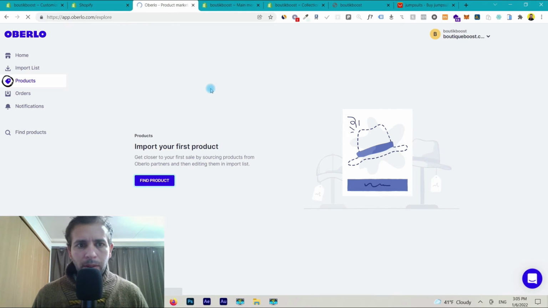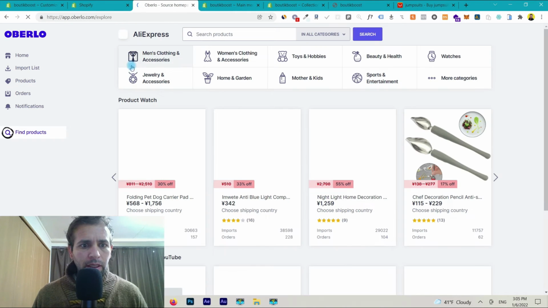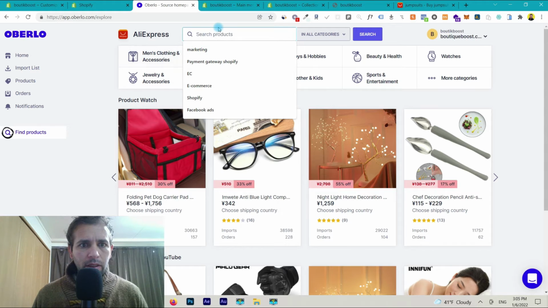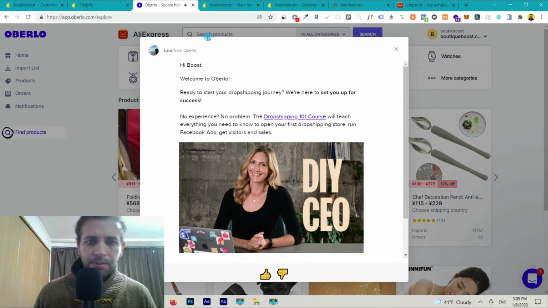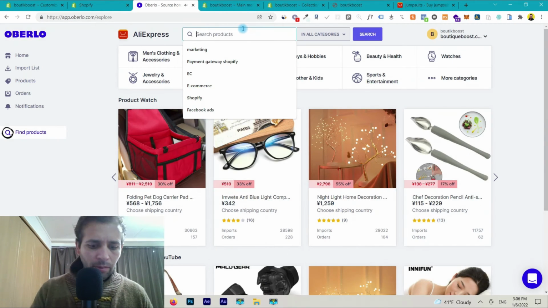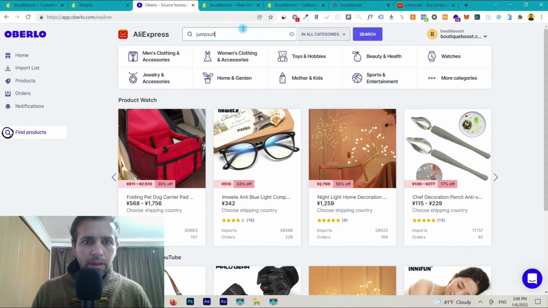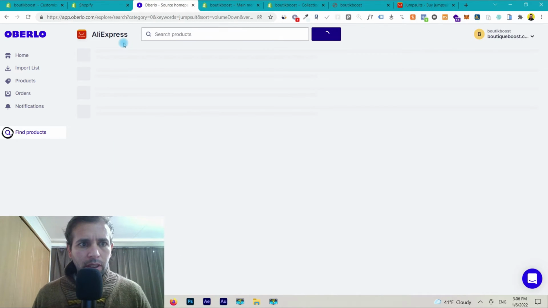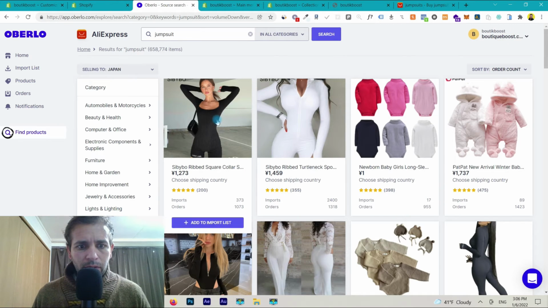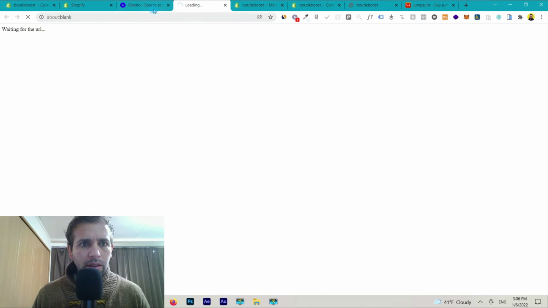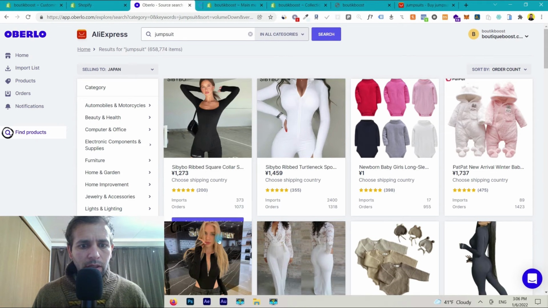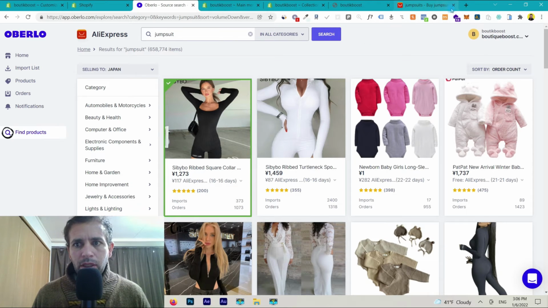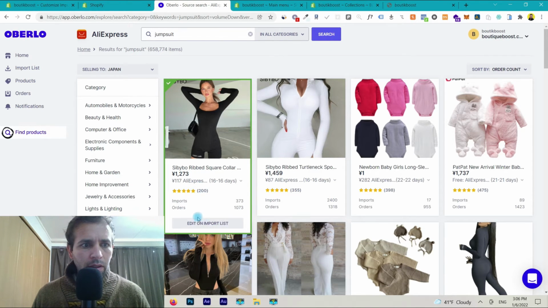Products. Find products. Let's add this one, just for jumpsuits. A version for jumpsuit. Okay, let's find this one. Let's add this one. Here, add that. Import this. Import this. Okay.